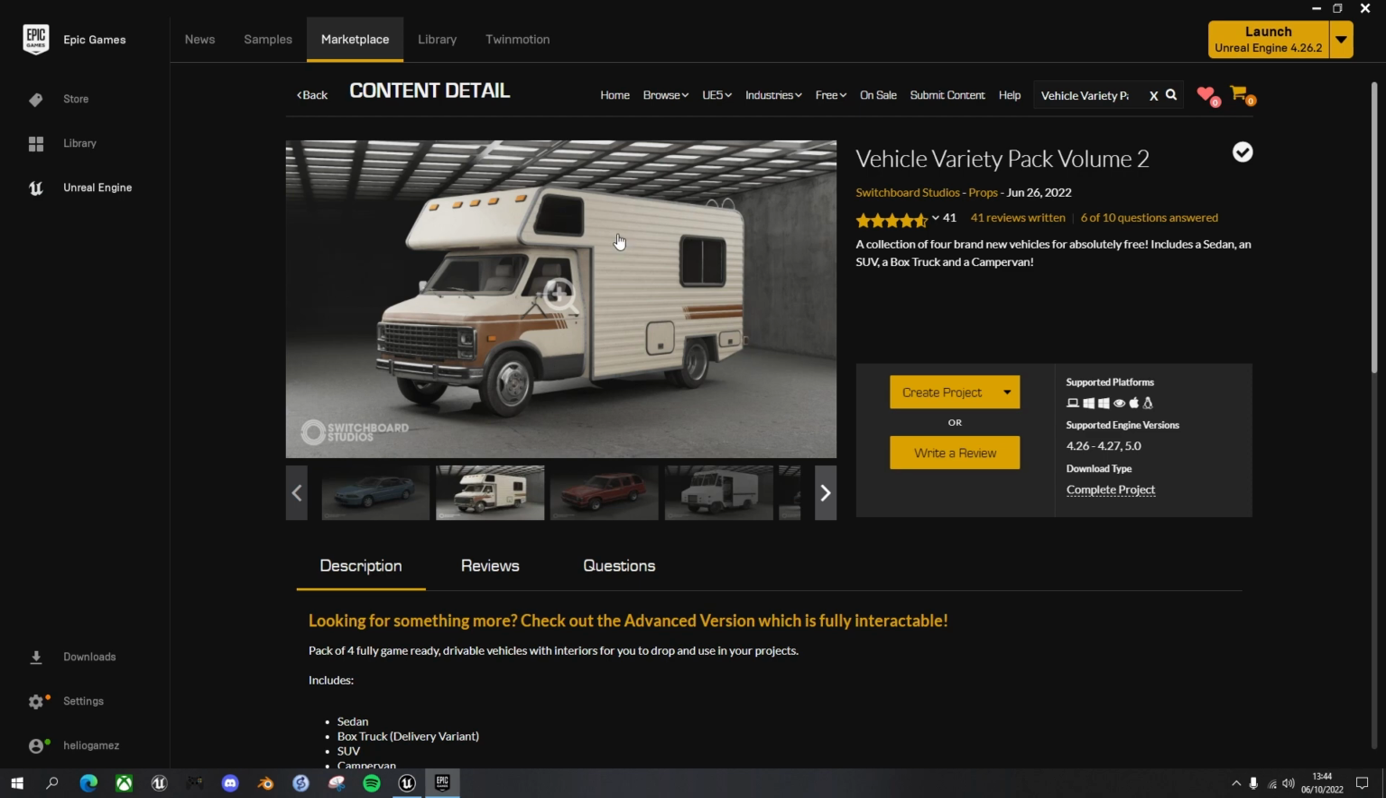Now these are fully drivable vehicles. We're not going to be driving them in the Arctic forest. It's just going to be a prop, but they're well put together with nice materials as well. So you need to download that first, and once you download it, you can't add it to the project directly.